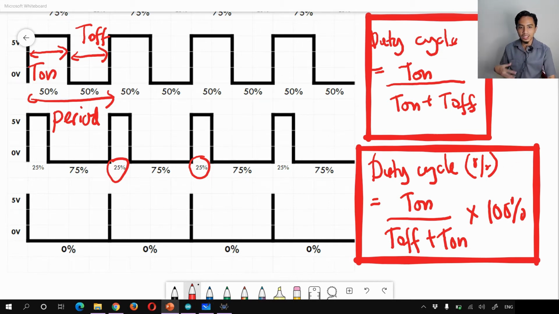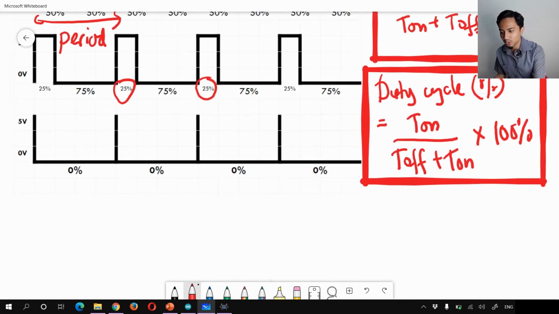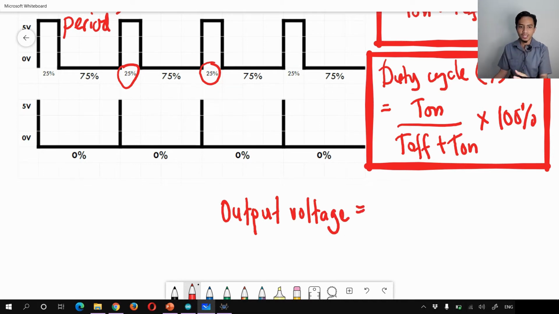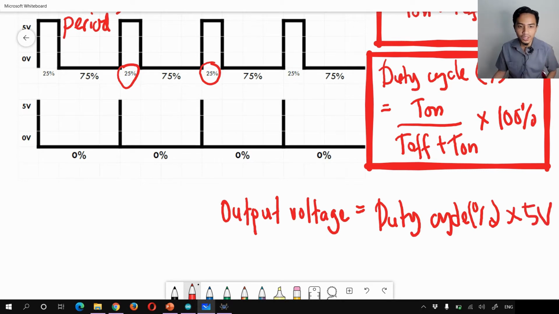So why do we need this percentage value? Because this percentage value will be converted into the output voltage later on, where the output voltage equals the duty cycle in percentage times 5 volts, because the total output is 5 volts. Now the maximum output is 5 volts.